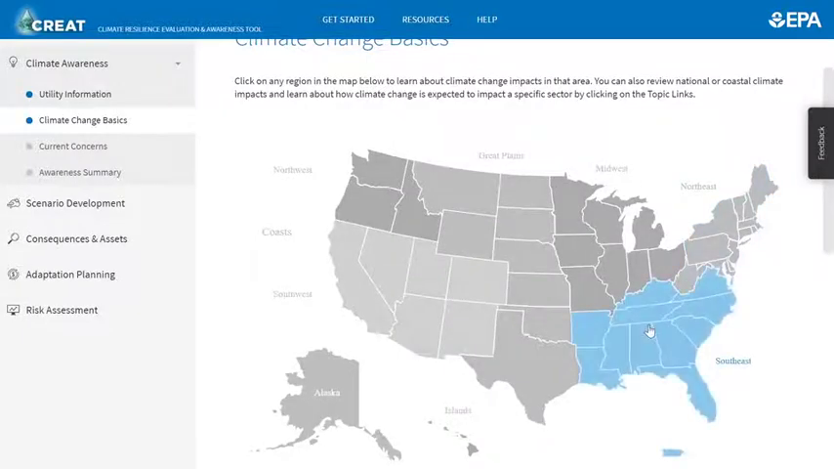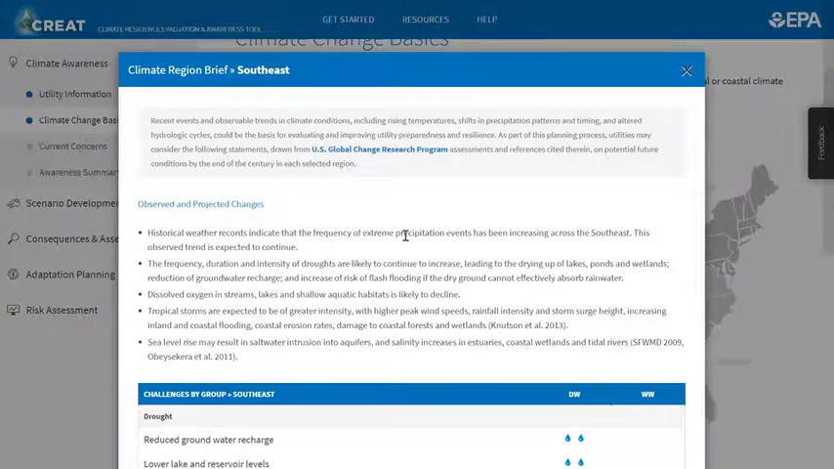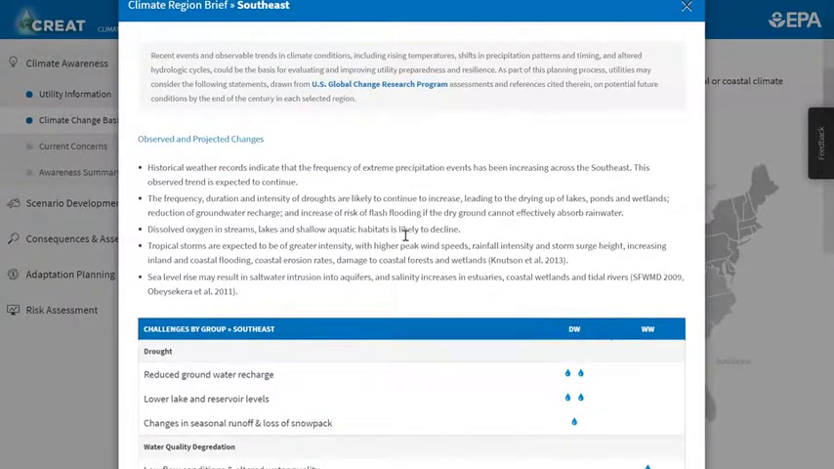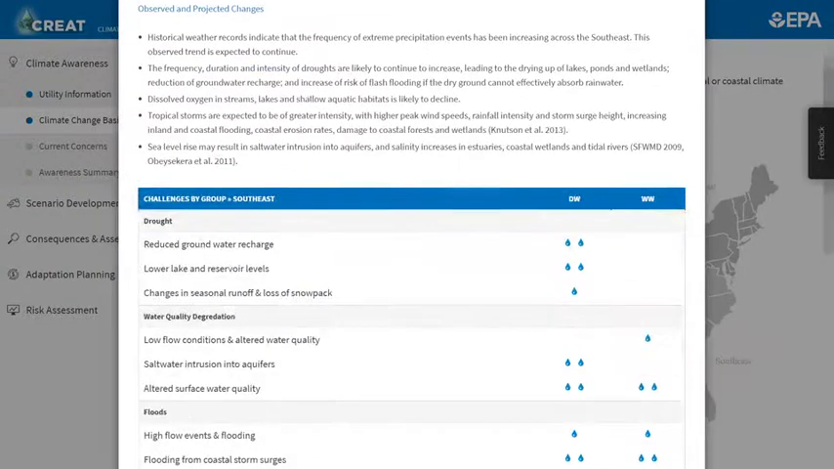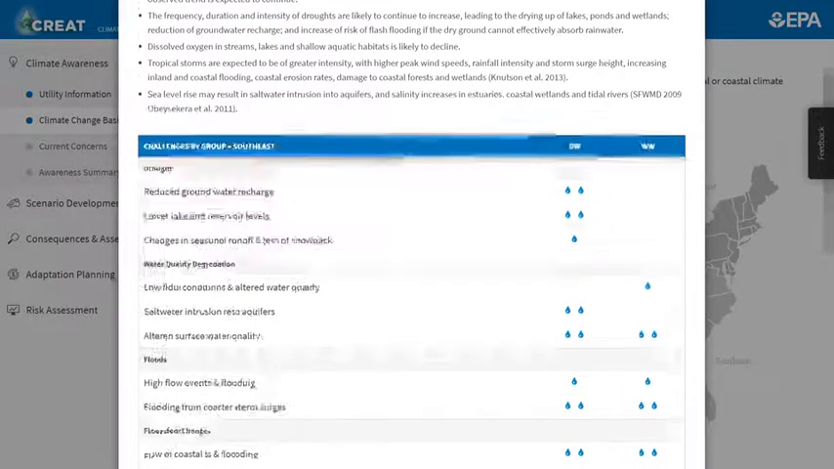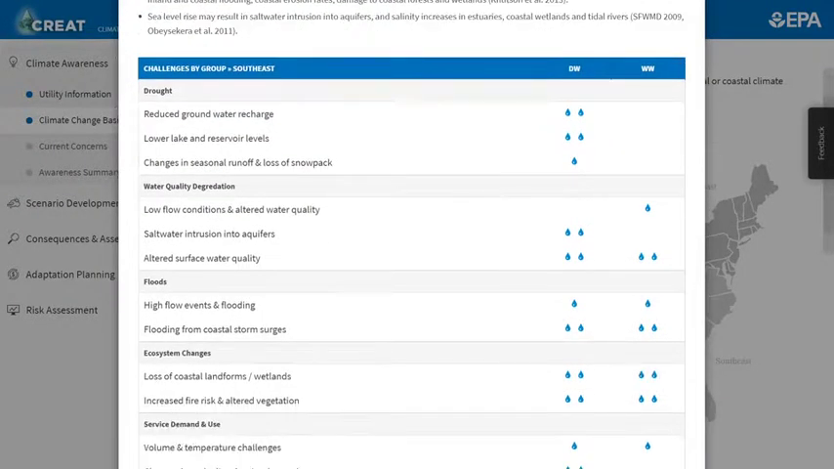So we're going to click on the Southeast region. In the interest of time, when we do that, we get this really nice brief on the Southeast region. It gives us bullets on observed and projected changes. And then in the middle here is a really sweet table that shows challenges by group in the Southeast.